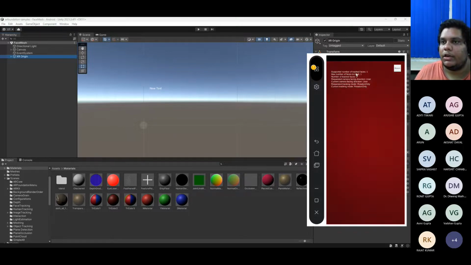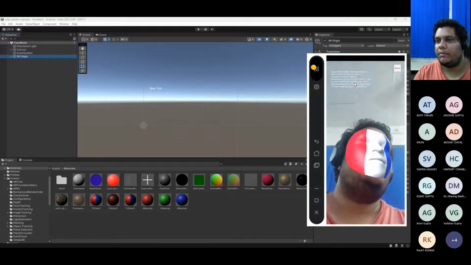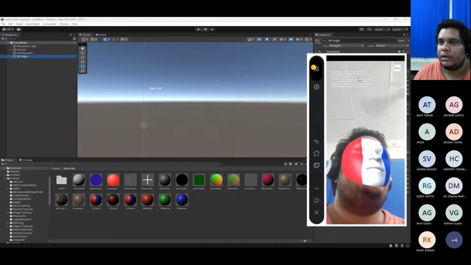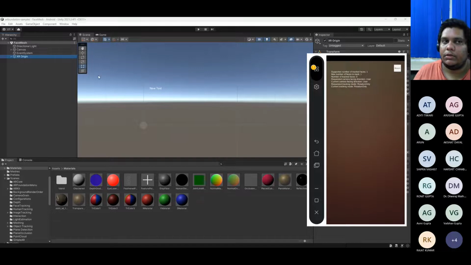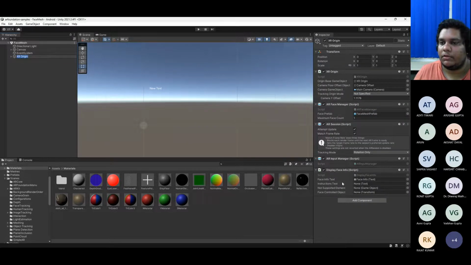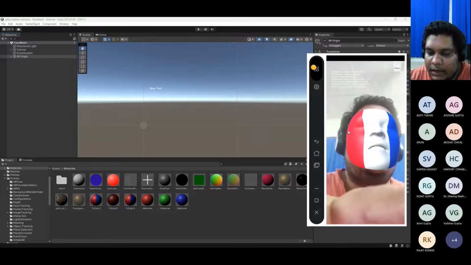So basically it's saying supported number of tracked faces, max number of faces to track, number of tracked faces. Right now it's 0. When I am able to track my face, then if you're able to see, this becomes 1. Requested camera direction, current camera direction, requested tracking mode, current tracking mode. So all those things, it's just displaying information. This script is what displays the information, and then the main thing is happening in the AR face manager itself, right? So this is again one of the applications.